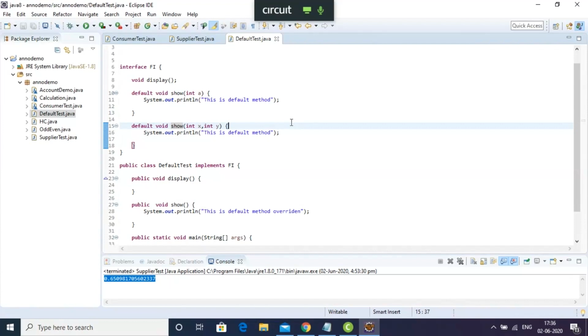Any other questions on the default method in Java 8 from anyone? Amit, one question that is not related to default: in a functional interface there is only one abstract method, right? We can have only one abstract method. Correct. But it can have any number of default methods and static methods also. That I had not covered at that time, right? Okay.